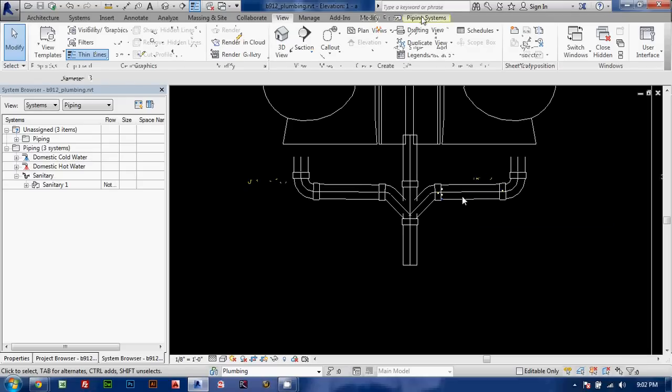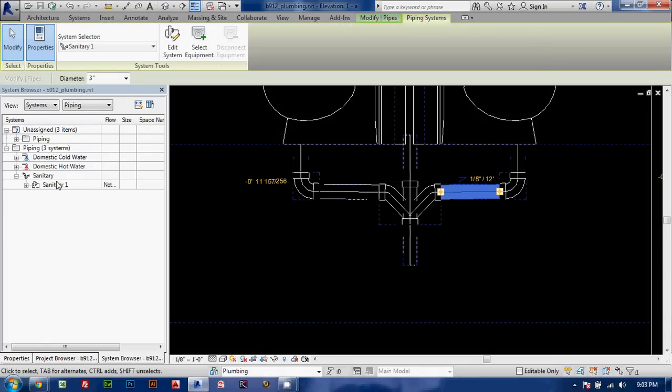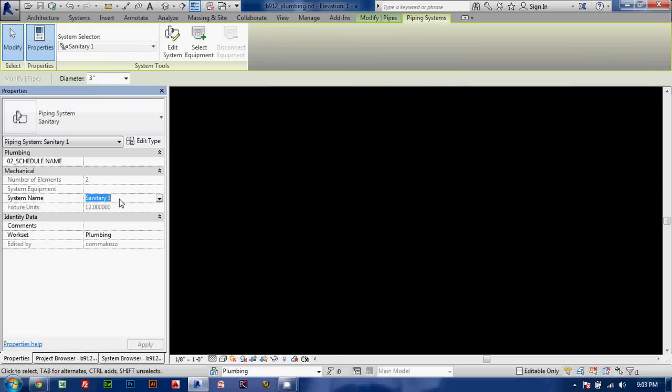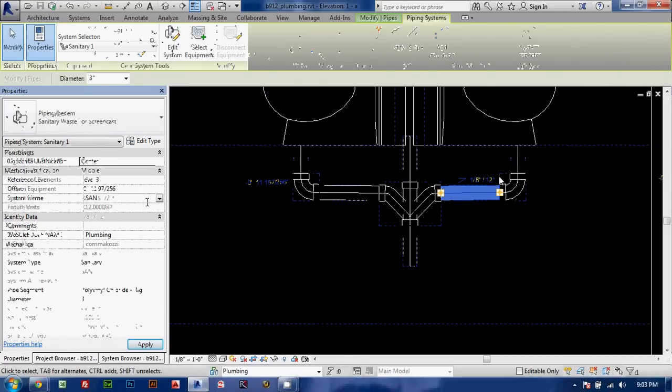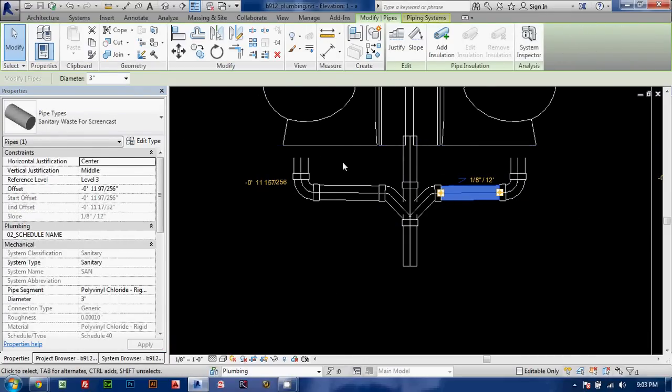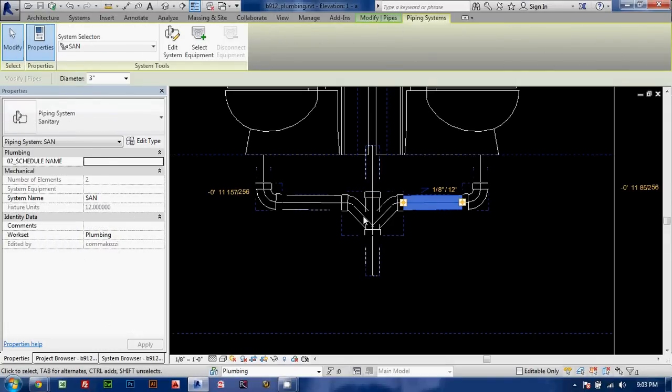Now there's two ways that you can edit this system name. The one that I started to show you was go up to the ribbon and hit that piping systems tab, and then go to your properties panel, and then change the name there under system name, and then apply, and there you go. Now you have a SAND system. And this means a lot later. I'll show you when we get into filters and stuff like that for your piping systems. But for now, just know that I've changed that system name now to SAND.